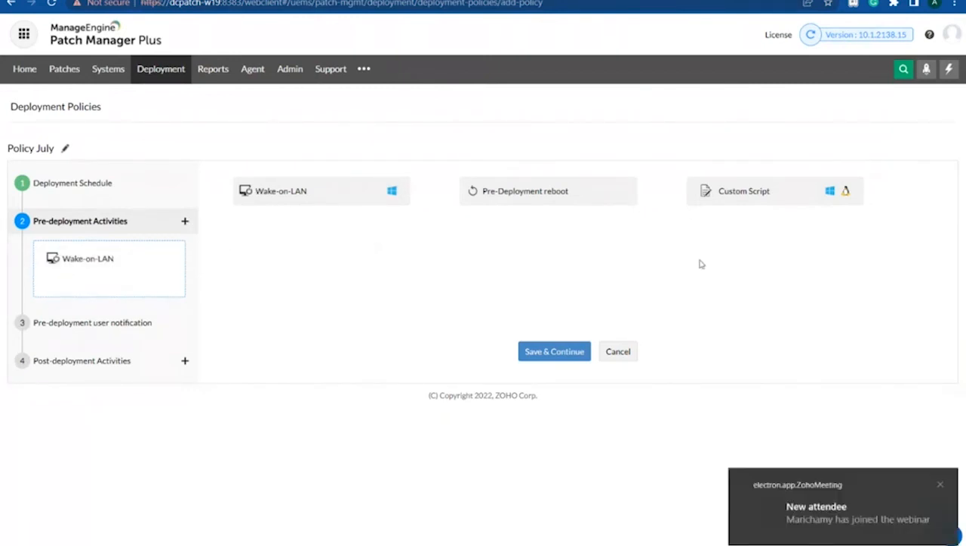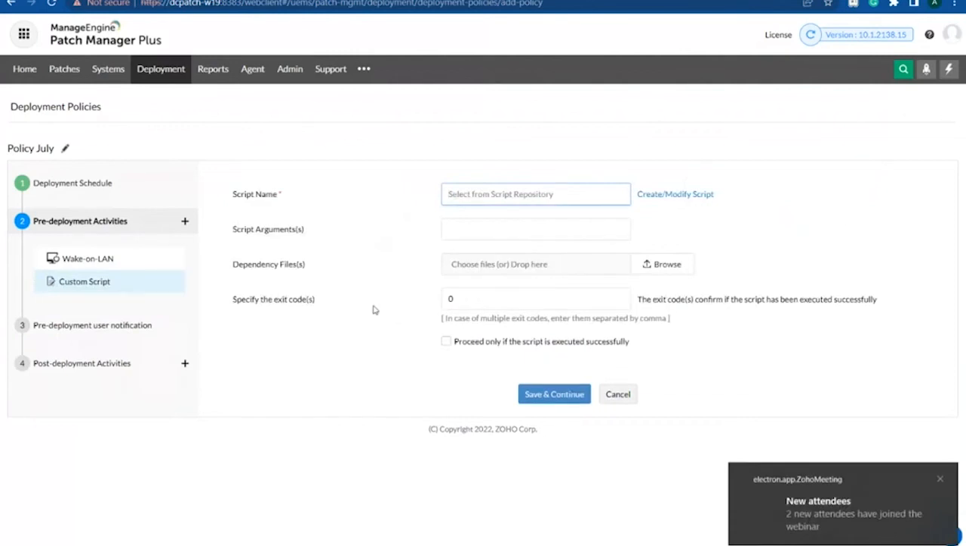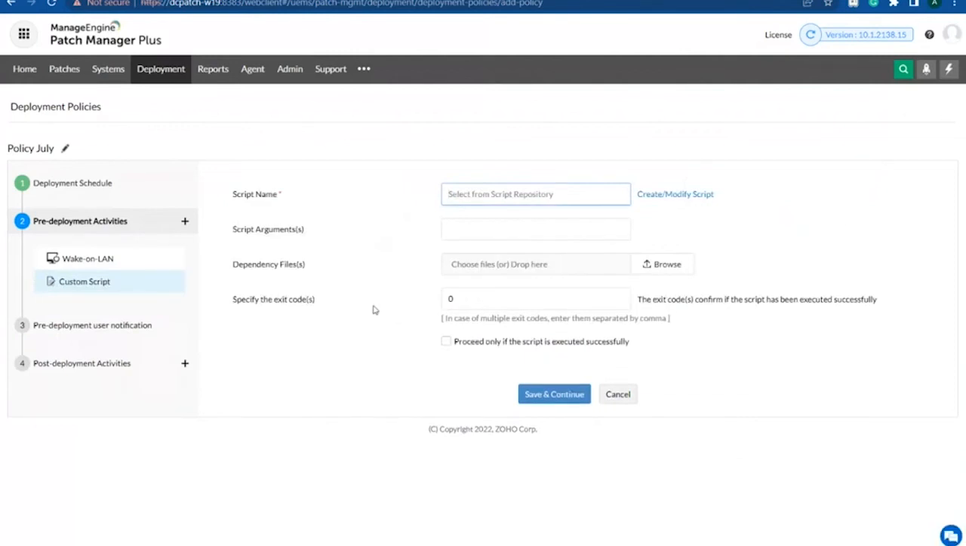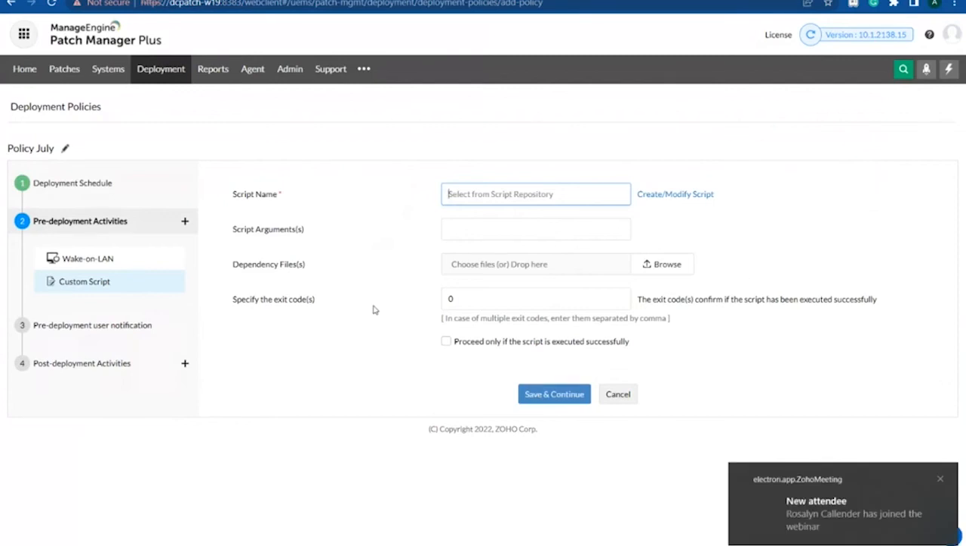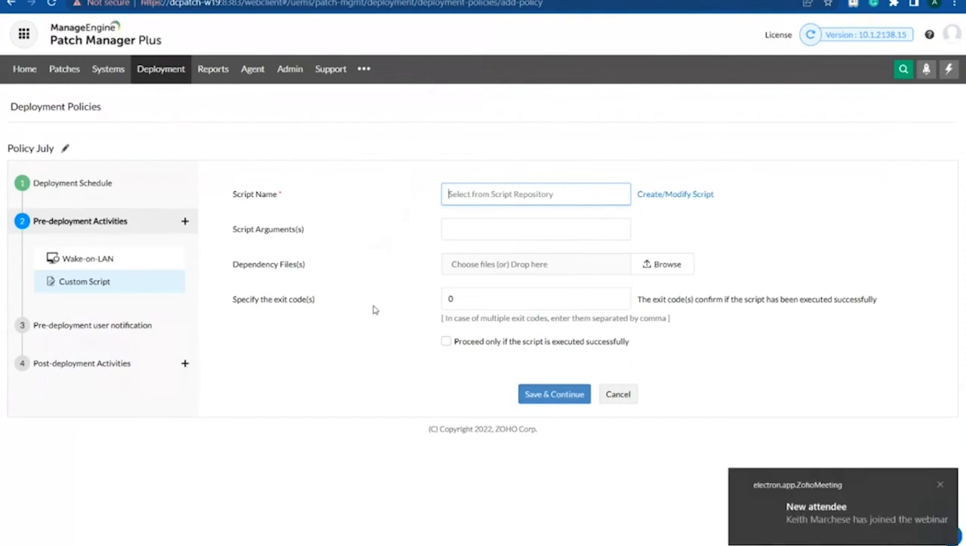Now, what is this custom script option that's exclusive to ManageEngine's patch management solutions? Clicking on custom script, what happens is that, let's say before the deployment happens on your endpoints, you want certain custom applications closed, as in the termination of a program running in the endpoints, to be done before the deployment happens. So for that, you can create a custom script and then just add it to the script repository. Once done, you can just add the script right from here.